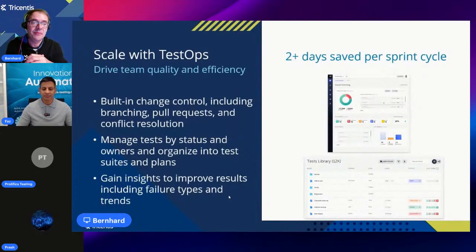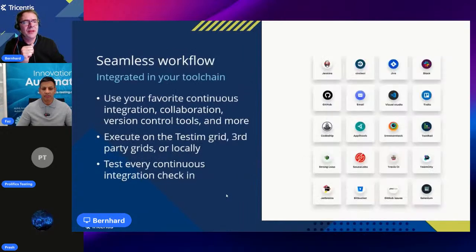And with test automation, there's always a challenge. How do I manage it? So there's a number of things which we're going to have a look at as well that help you to manage your test automation activities. We call this test ops, and you will see this in action shortly.